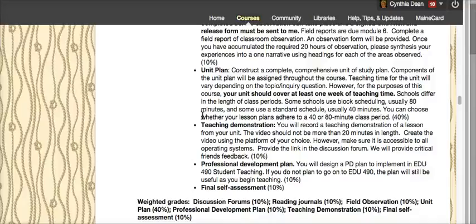You're also going to design a professional development plan that is implemented in EDU 490 student teaching. As I noted, I know that some of you may not be going on to do student teaching, but it's still a good idea to have a professional development plan as you begin teaching. So we'll talk more about that and what that looks like. And then you'll do a final self-assessment of the standards in this course and how you feel you've met those standards. And again, we'll talk more about that.